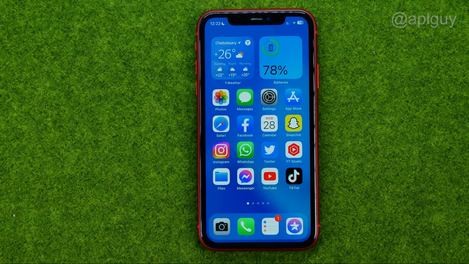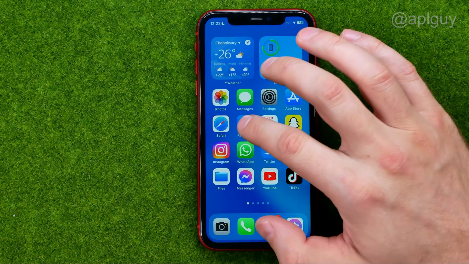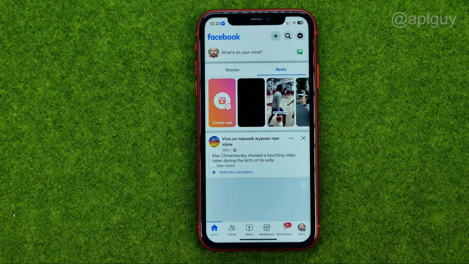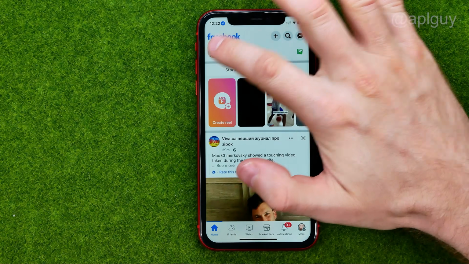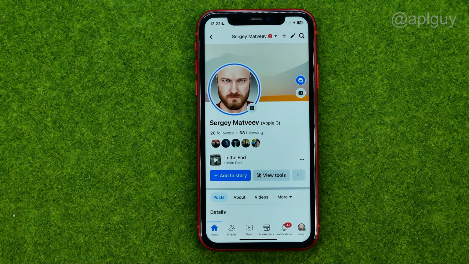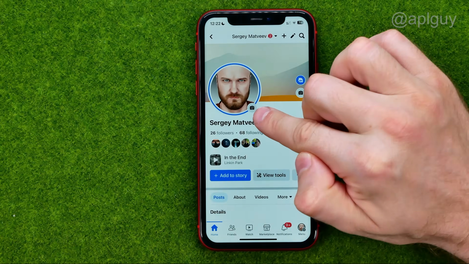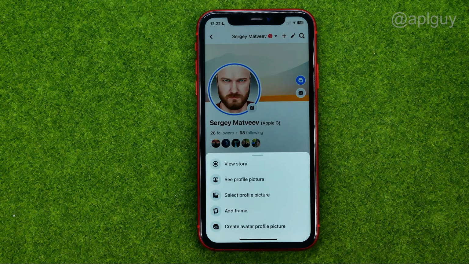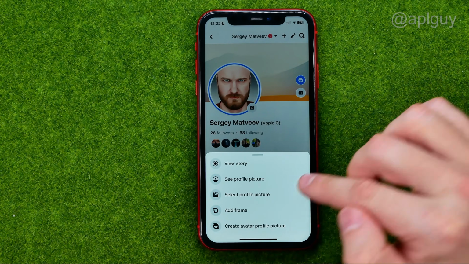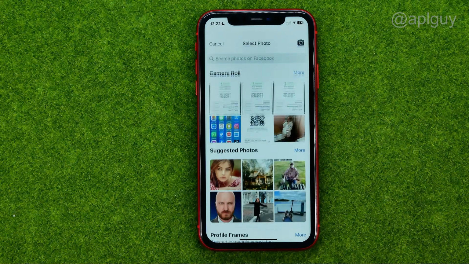Thanks guys. So let's get started, and first off, open up Facebook app, then go to your profile page and then tap at that camera icon. Then tap at select profile picture.